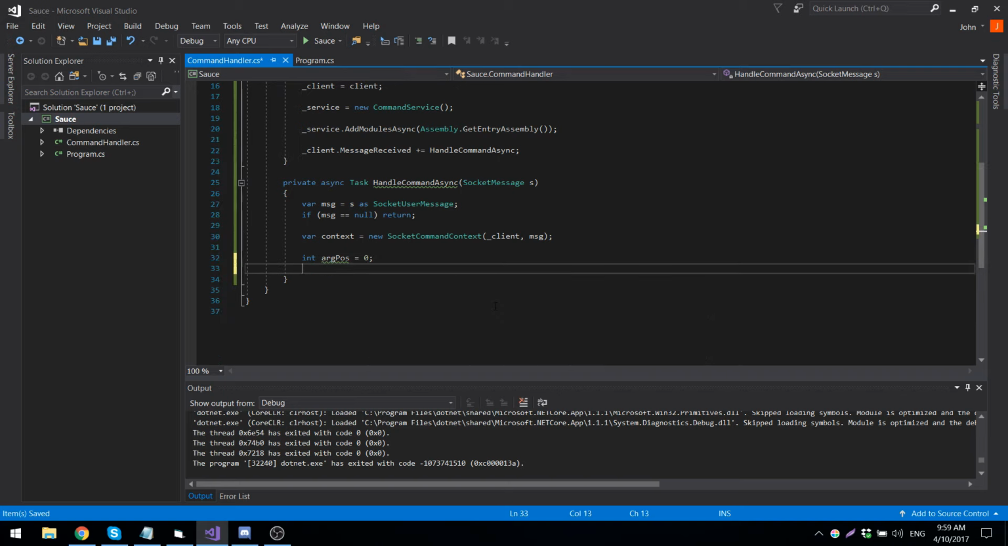Now, once we have this argument position, we can check if the message starts with the prefix. So the if statement would be if message has char or string prefix. Char is basically just one character, and it would be defined like so. But a string would be defined with the double quotes. I'm going to use the method has char because my prefix is just going to be an exclamation point. And then we need to pass the reference to the argument position.